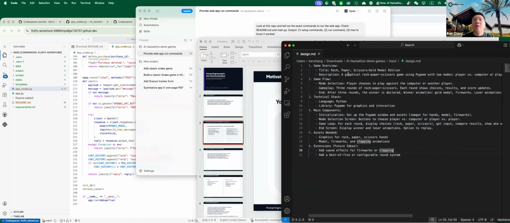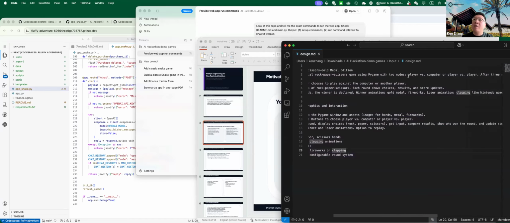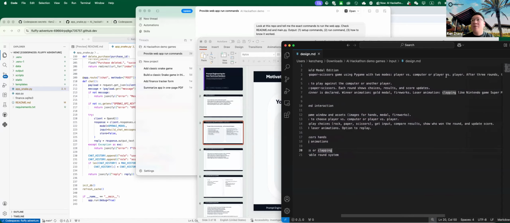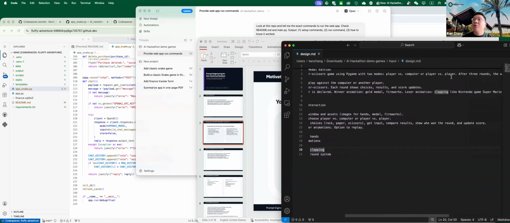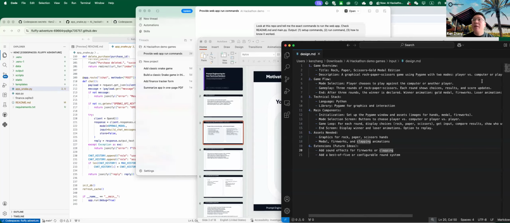The description: this is a graphical Rock, Paper, Scissors game using Pygame with two modes, either player vs. computer or player vs. player. After three rounds, the winner gets a gold medal and fireworks, and the loser claps. Basically, this is the fundamental requirement that we have in mind when we design this kind of game.